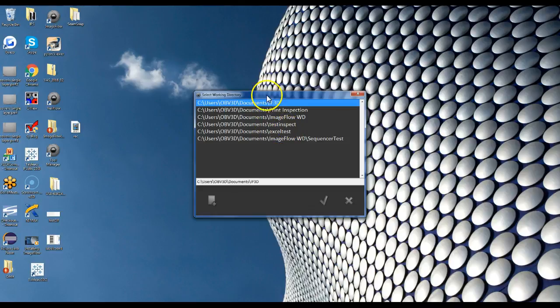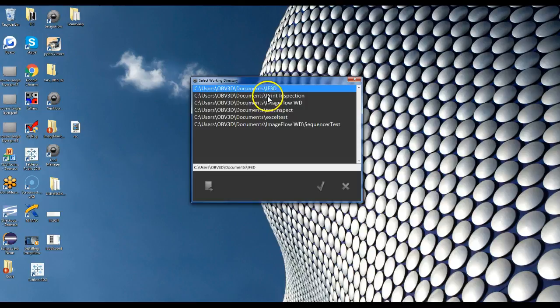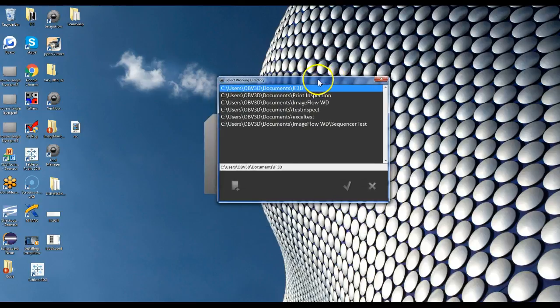When you first open ImageFlow, you'll see the Select Working Directory screen. This is where you choose the working directory to open, which contains all the configuration information to do with all inspection jobs. So you can choose from a previously created working directory, or you can choose to create a new directory.